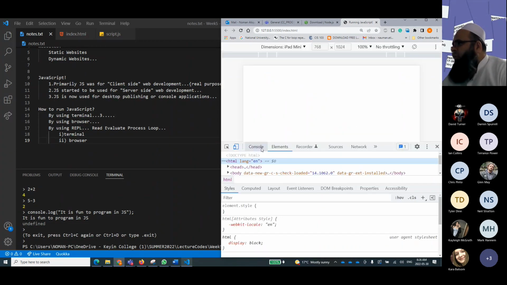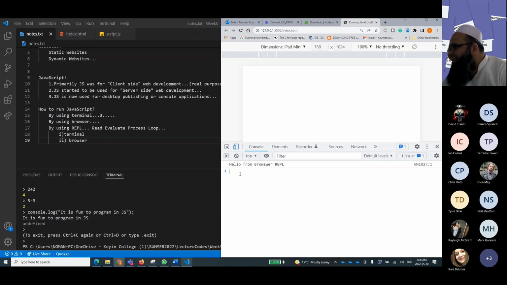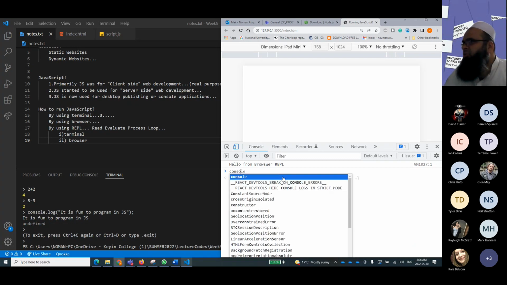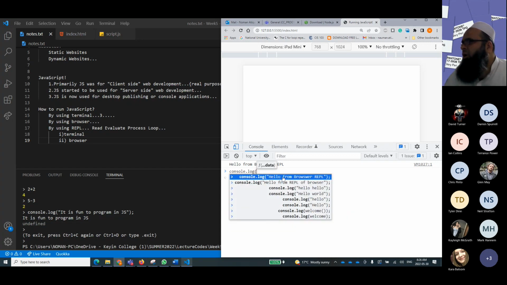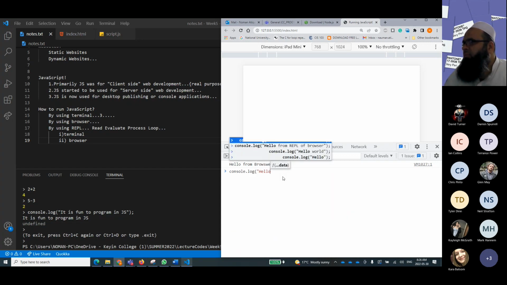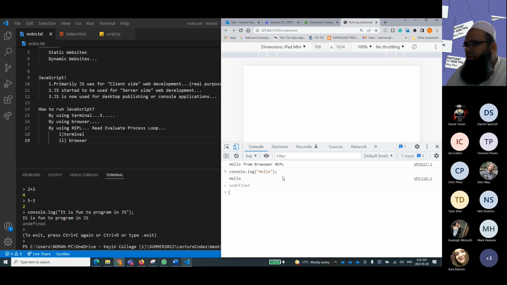Inspector and go to console. So this is coming over here. This is called a REPL. You know what I mean? This is just a REPL. If I come over here and write console.log, I can write hello, and you see that I will get a hello.